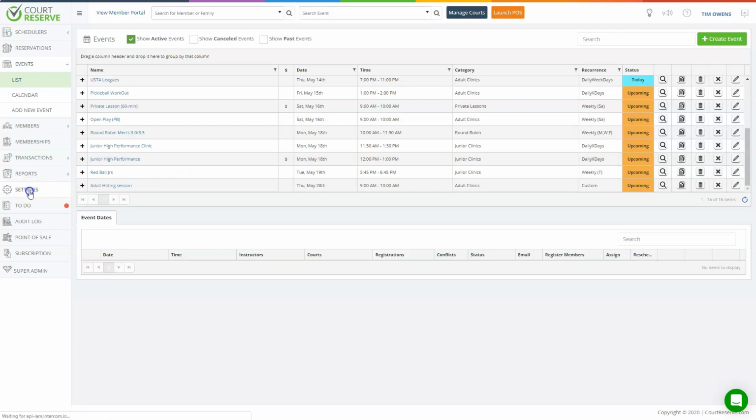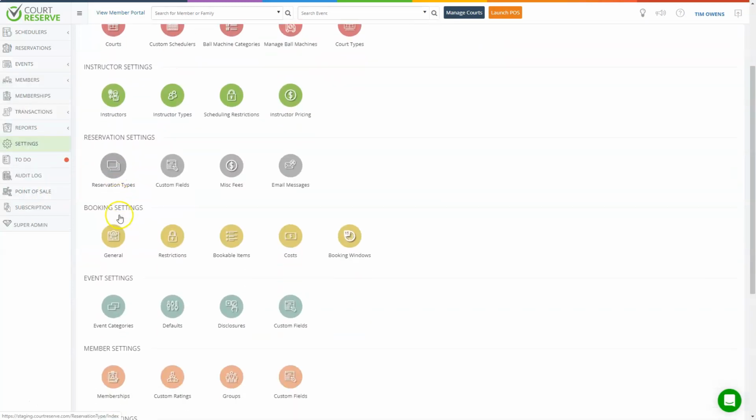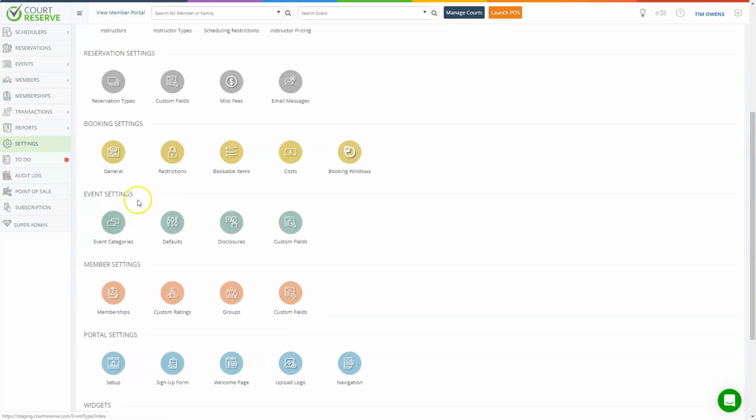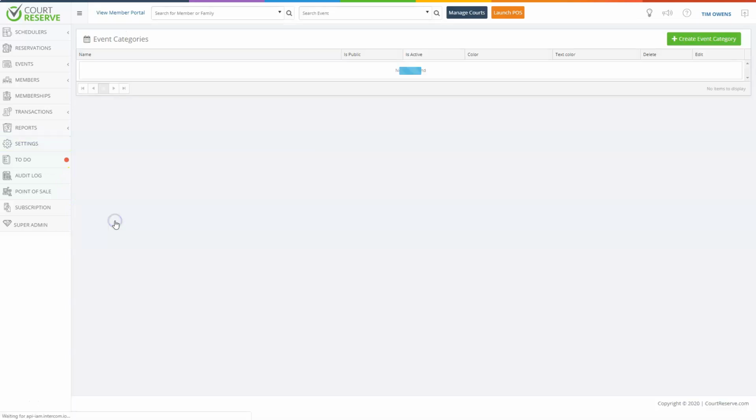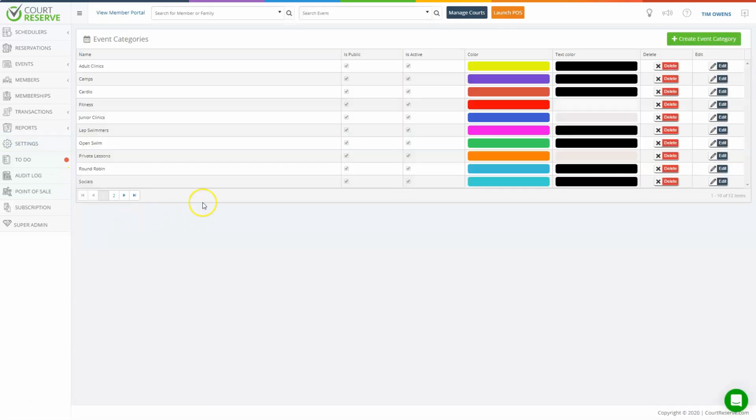So first you need to go to Settings, scroll down to Event Categories under Event Settings. You need to set these up as far as what different types of event categories you'd like to have. So for instance, we have adult clinics, we have camps, cardio fitness. Here we have our junior clinics.